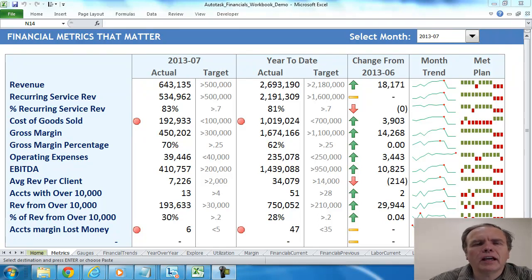So let's take a deeper look at the financial metrics that matter. As I indicated on the screen, we have a series of financial metrics that matter, and I'm going to give you an overview of this page and actually show you how you can configure for your own metrics that matter if you wish to change these.